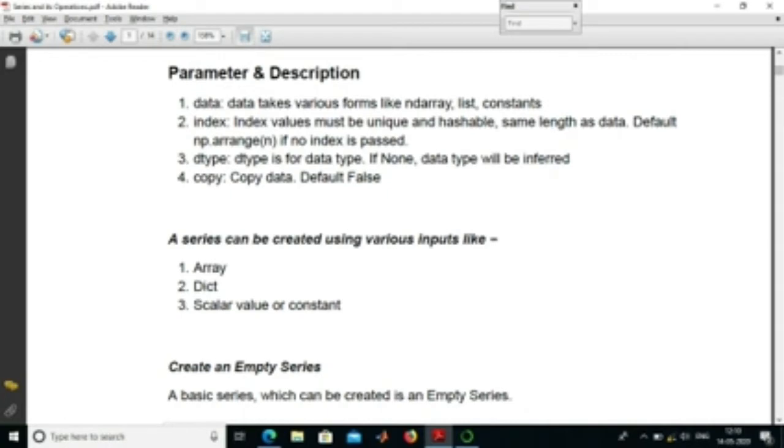Data takes various forms like ndarray, meaning multi-dimensional array, list and constants. What is the index? Index values must be unique and hashable, the same length as data. The default is np.arange(n). If no index is passed to the constructor, by default it is arange 0 to n minus 1.